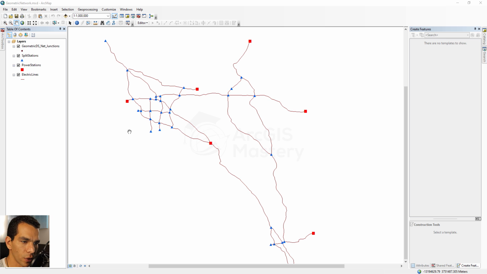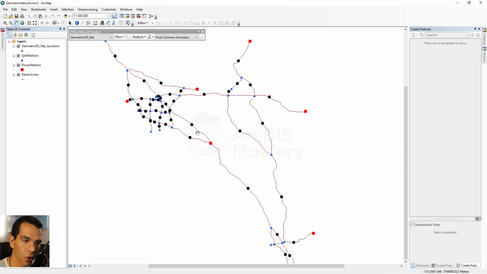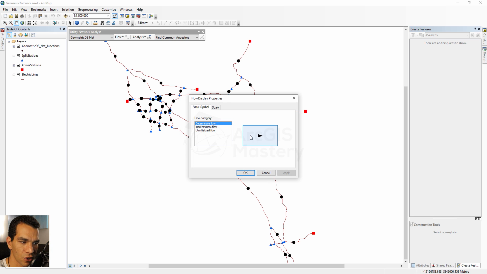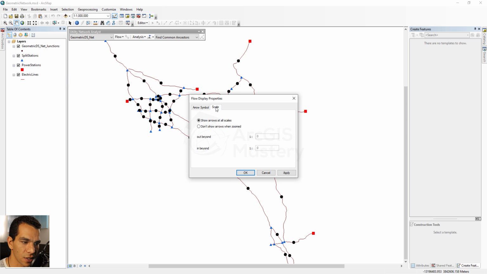Also, one of the things that we can do on our geometric network is we can enable the utility network analyst. And here, because we have a geometric network data set, it's already selected in here. If you have multiple, it will show up here. Here, if you have a flow in your data, you can show this flow by adding display arrows, and because there is no flow in our data, it's not showing arrows, it's showing circles, and this one in black right here. You can come to properties and change how your symbol for the flow looks like, and you can change the scale right here.